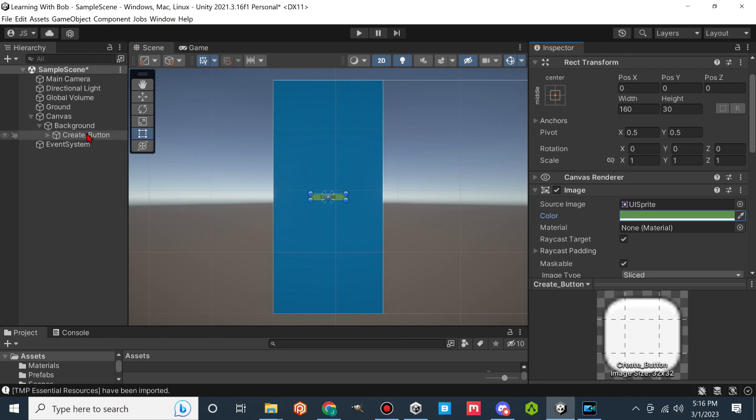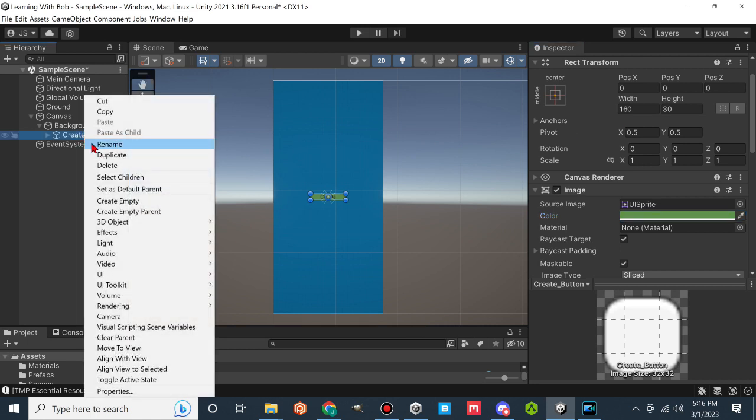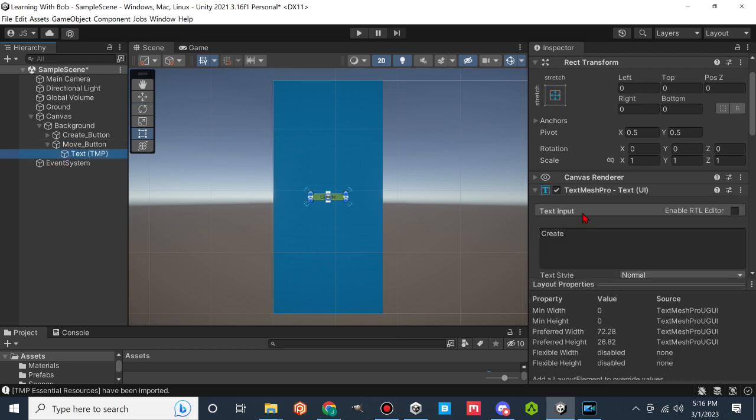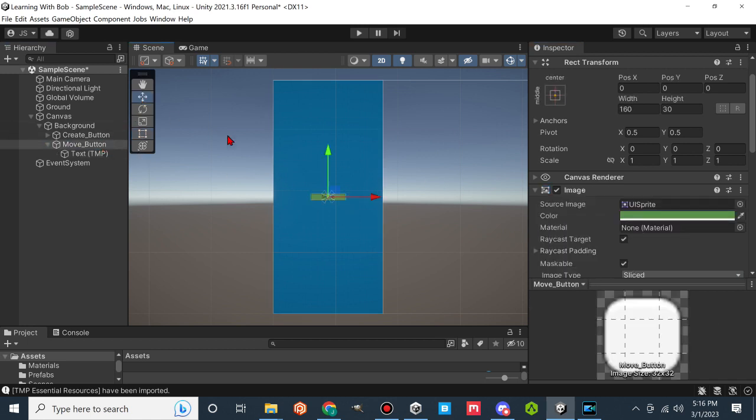So now we're going to go over and duplicate this button. And let's change the name. We're going to call this one Move Button. Let's remove that one at the end because that's just cloning it, saying it's a duplicate. And for the text, let's go ahead and change that to Move as well. Now we can adjust it through the Scene view like this, so they're not right on top of each other, but I have a better way to show you a little bit later.